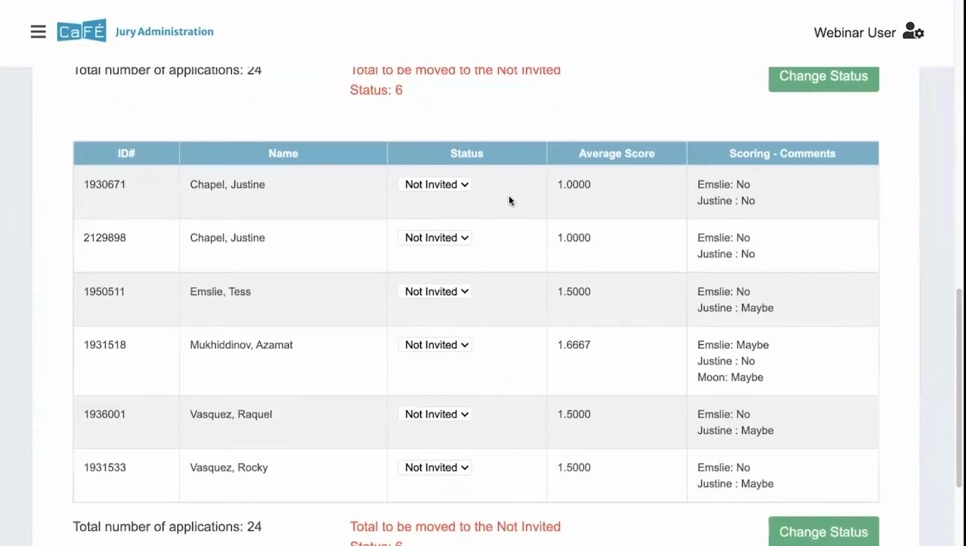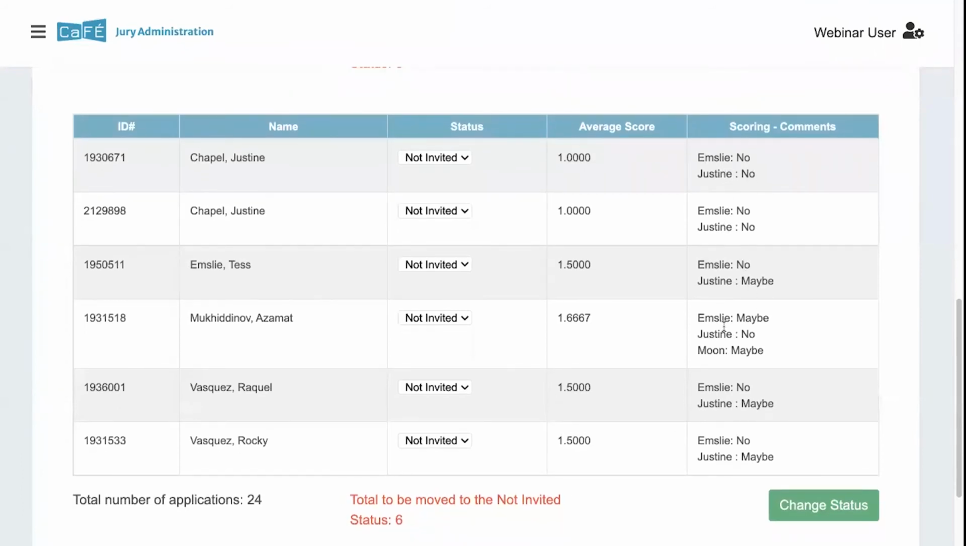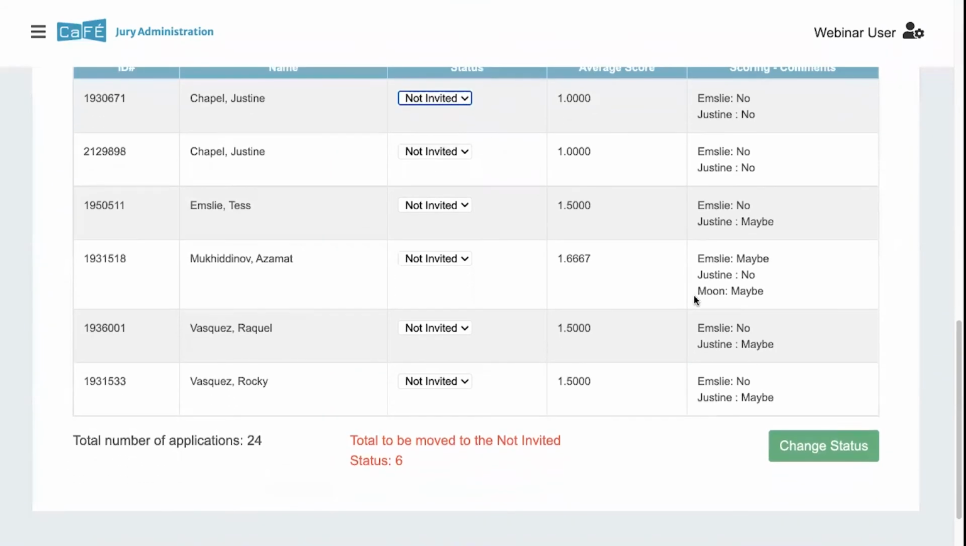And this table will then just show you the scores in all the entries, and it'll show you that the status will become not invited. So you can just go through here and be certain that, okay, everyone that scored a no and a maybe, anything with this low score, is going to be moved to not invited. You can also come to this status drop-down list, and if you know that you're going to be moving them to the wait list or something like that, you can go ahead and update it here. Otherwise, you can just leave it as is. And then once you've confirmed everything and you're good to go, you just click the change status button.